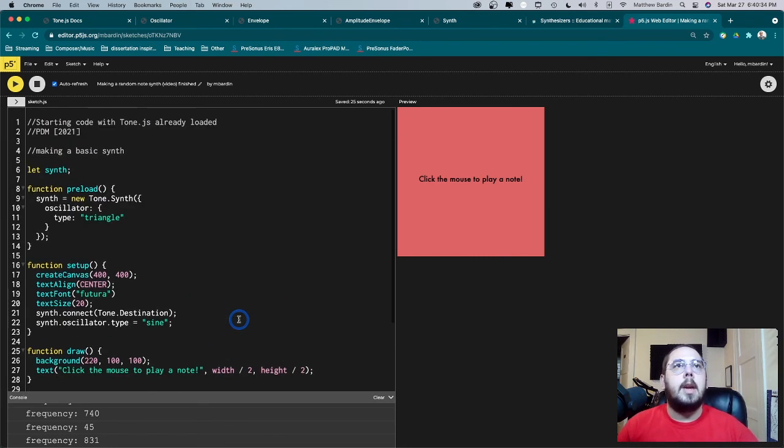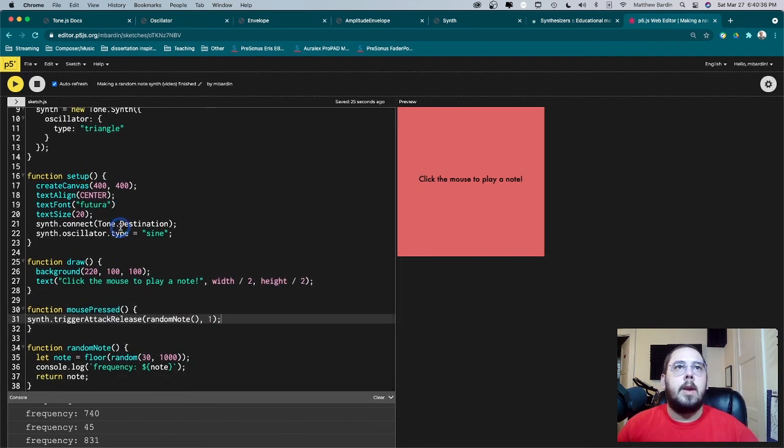Just know that, again, in this case, we're just routing it to the destination right here. But you can route this through any series of effects that you want. And that's going to do all of the same things the effects normally do.